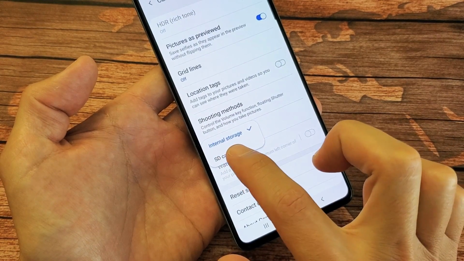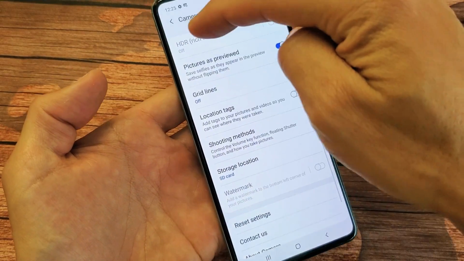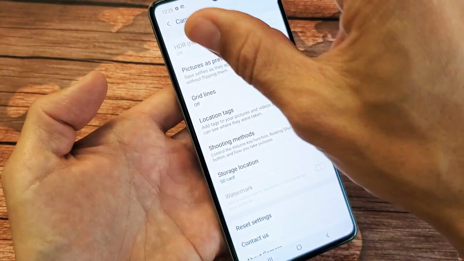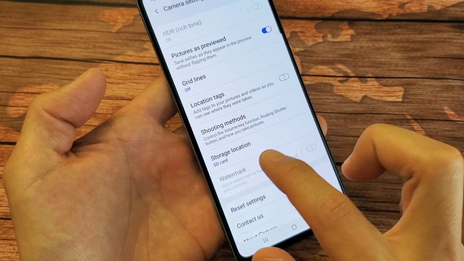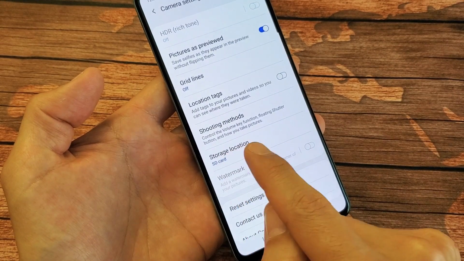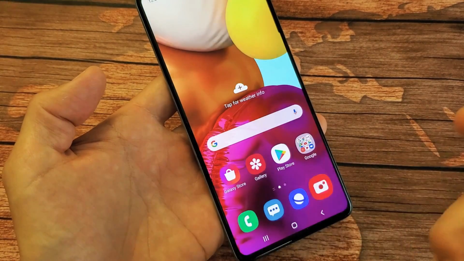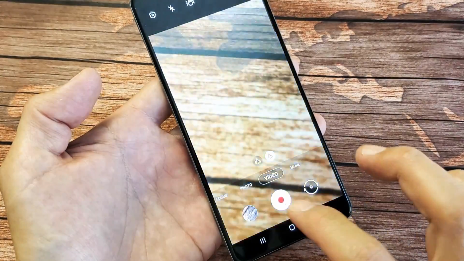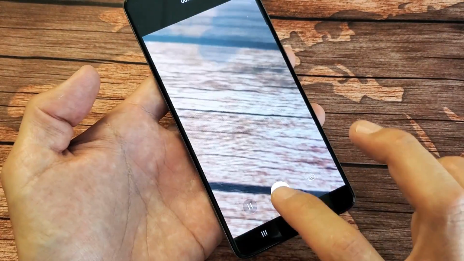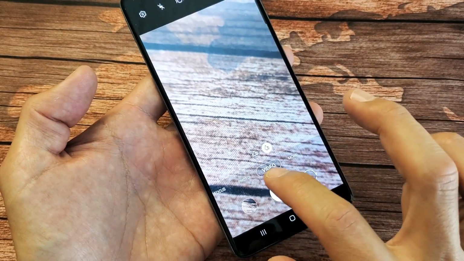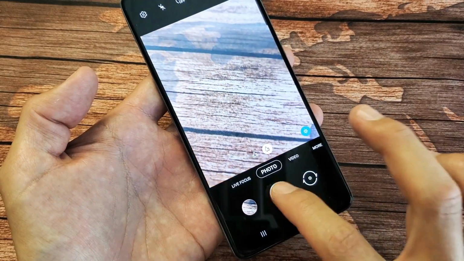If yours doesn't say SD card down here, then you need to reinsert your SD card, or maybe you don't have one, or maybe it's corrupted. Anyways, so mine's on SD card now. You can see it right here. Storage location, SD card. Now, every time I take a photo or a video, it's going to save directly to my SD card. Now I'll show you how to check that as well.